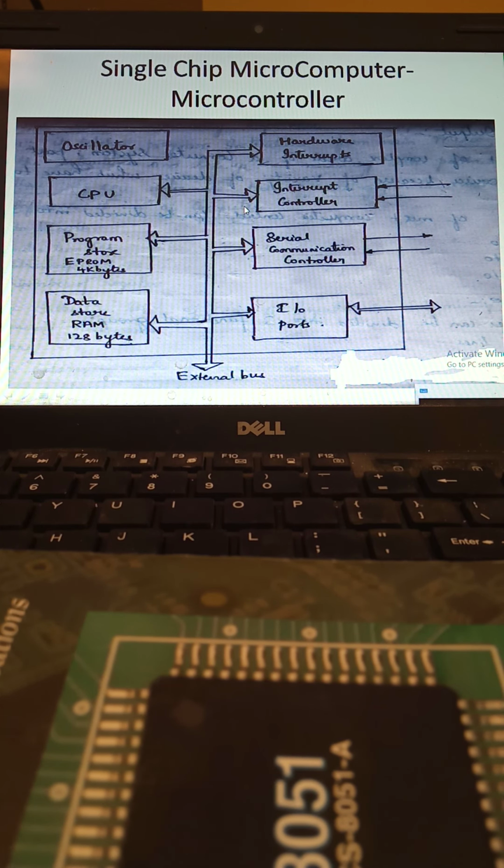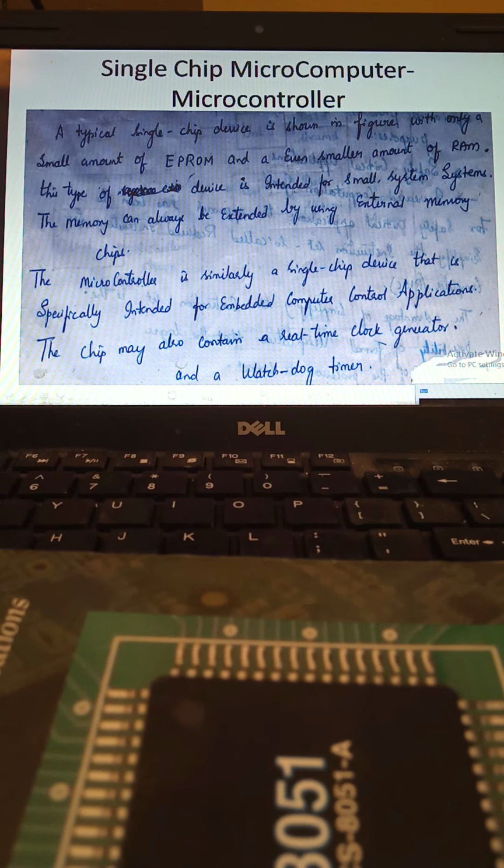Another option to implement a real-time system is to use a microcontroller. A microcontroller is nothing but a single chip microcomputer. That means a full general purpose computer on one chip. That means in the chip itself, apart from the CPU, ALU, control unit and registers, it has some program memory inside, a small memory, 4K bytes of EEPROM and 128 bytes of RAM. The oscillator circuit is also inside, the interrupt circuit is also inside, IO ports are also inside. All are available inside the chip itself. So a computer on a chip is called a microcontroller. It is a single chip device that is specifically intended for embedded computer control applications.